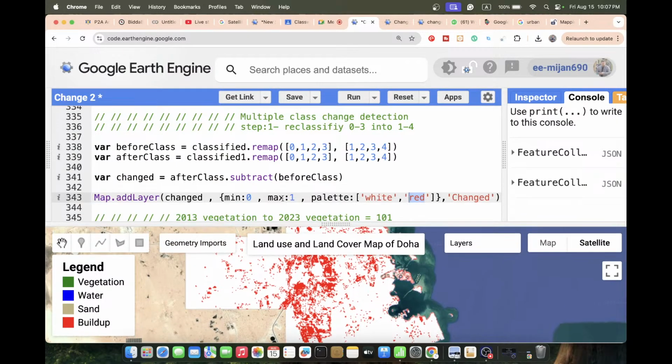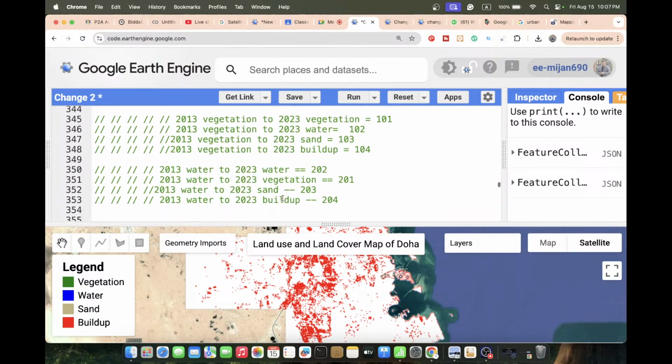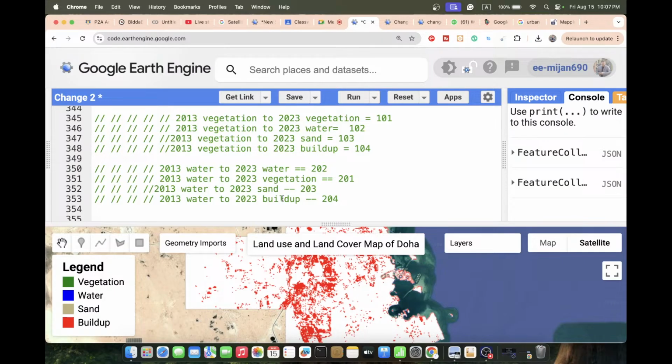But I want to calculate the transition. So what is the transition? Suppose vegetation in 2013, how much area is vegetation in 2023? How much vegetation in 2013 converted into water in 2023? How much vegetation in 2013 converted into sand in 2023? How much vegetation in 2013 converted into built up in 2023? So it's called the transition.